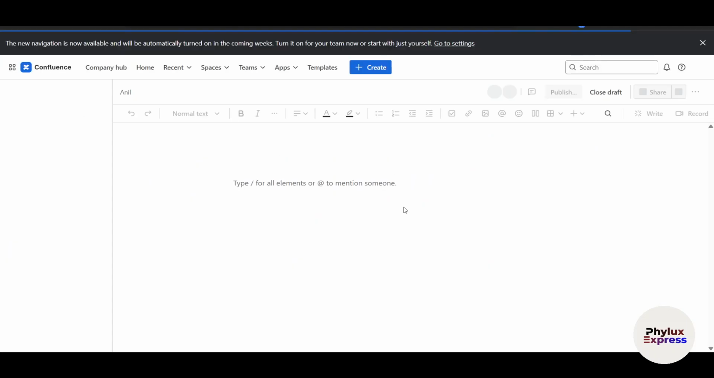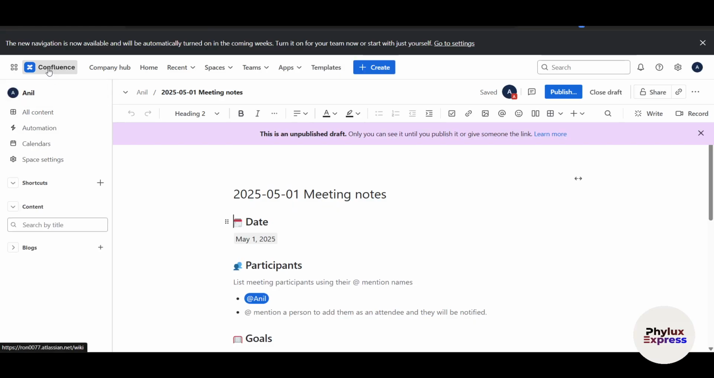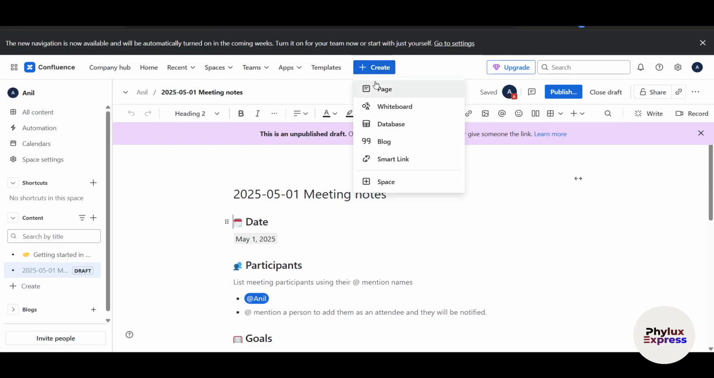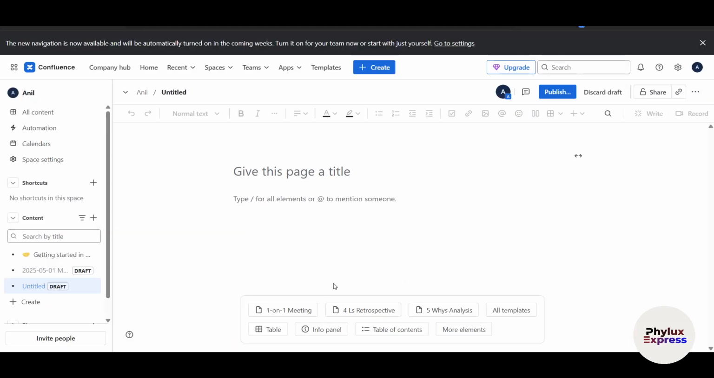And if you take the subscription, depending on that, you can invite a specific number of people. Now, this is called pages. So we can just create a page. If you don't know how to create, just simply go and click on create. Now let's click on pages here. Now this is the pages.